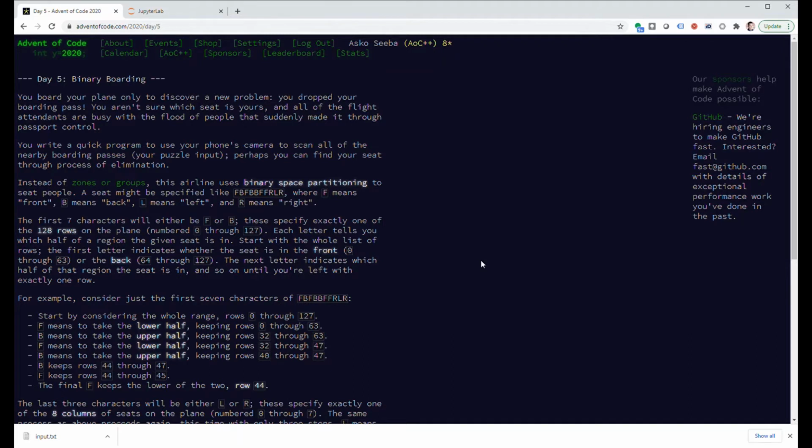Okay, hello everyone. Let's try to solve the day 5 puzzle of the Advent of Code 2020. What's going on here? I am assuming you have read the puzzle task specification to save the recording time. If you haven't done that, pause the video for a moment, go and read it, and then come back and resume watching.